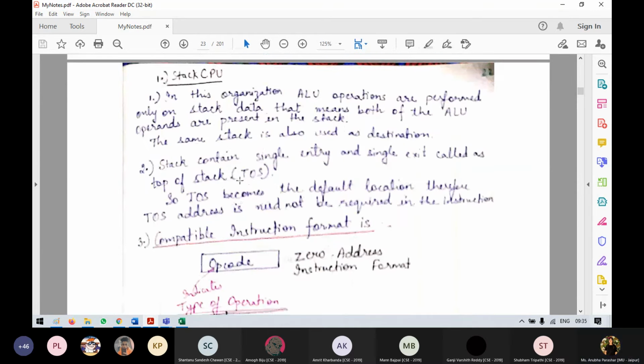Second, the stack contains a single entry and single exit, which is known as the top of stack. That is why it is known as last in first out. Whatever last element we have entered, we can only perform operations with that element. If we pop that out, then we get one more top of the stack, and we can work with that. So the top of the stack is the default location, and we don't have to make any other location.